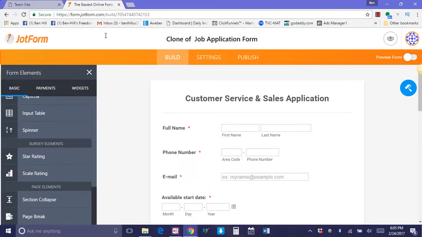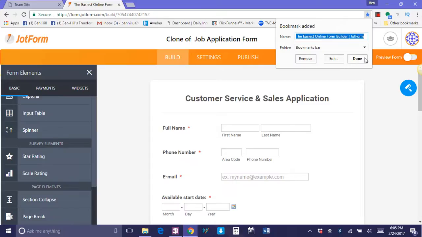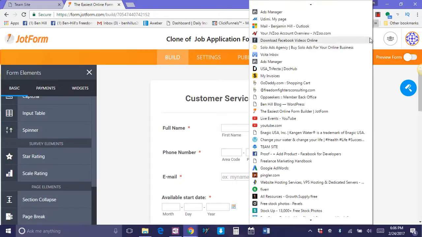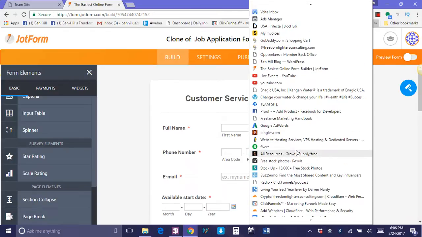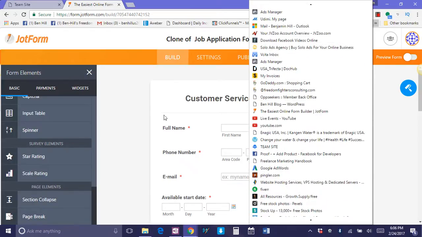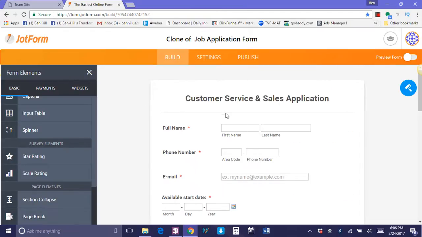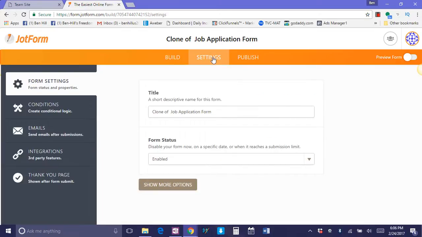I highly do recommend, if you're using a MacBook or whatever, save this to favorites. Okay, you want to be able to access this very quickly. If you guys see, I have saved it, but I'm not going to get into all that. Anyway, so here it is. You're going to go to settings.